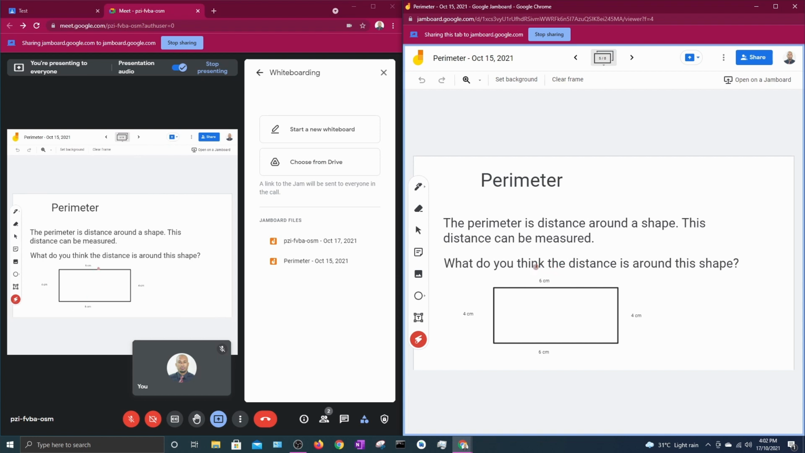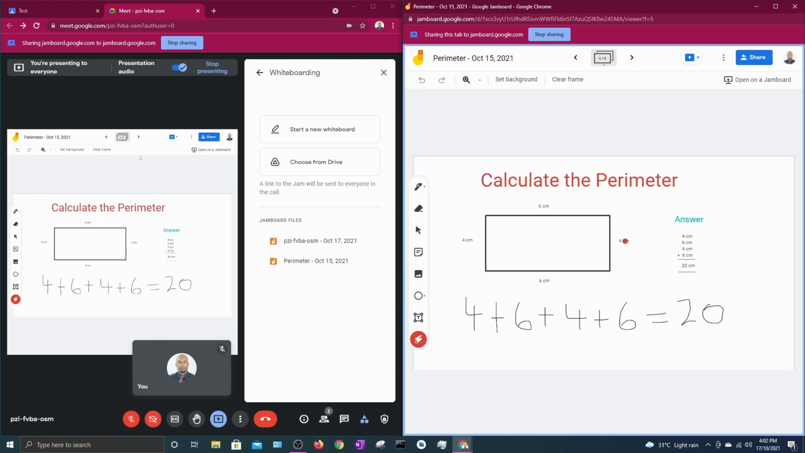The laser pointer can be used to get students to focus on different sections of the screen. On the next slide, we have an example where students would need to calculate the perimeter of the object. The teacher can ask this question to the class, and selected students could use their finger or a stylus to write the answer on the screen. The teacher can then see how the student arrived at the answer and offer assistance if necessary.